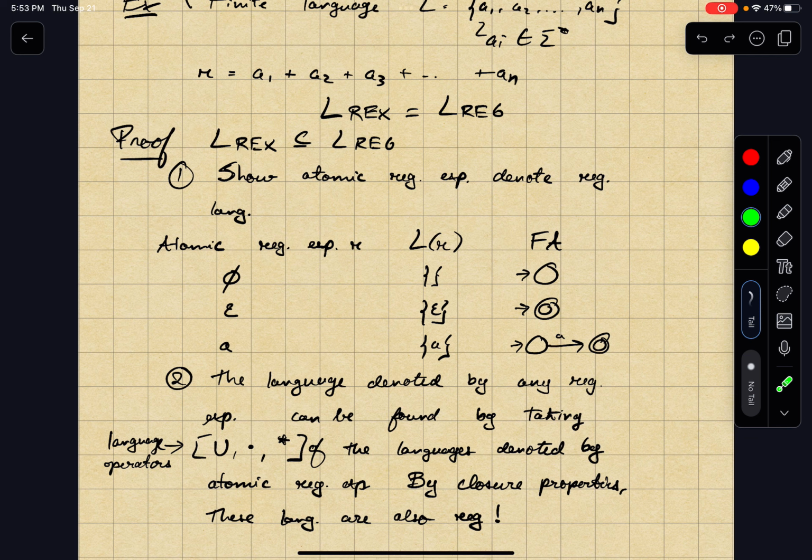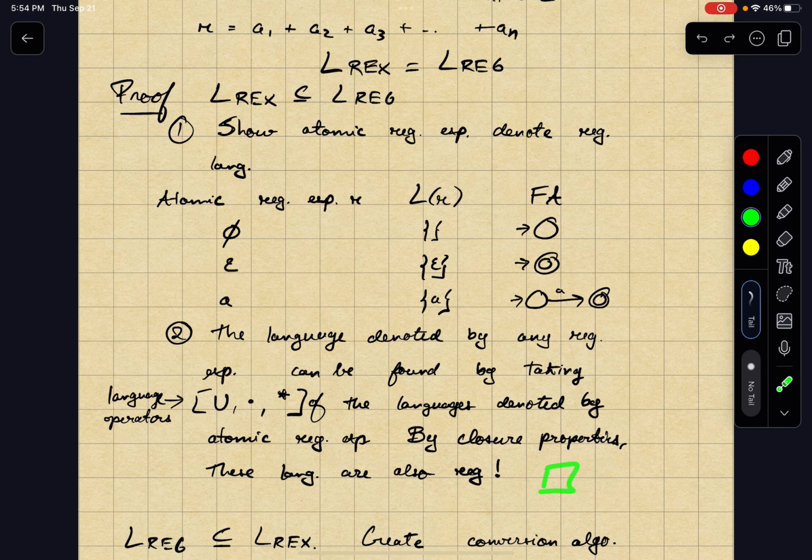Okay. And then, like I just said, the language denoted by any other regular expression can be found by taking the union, the concatenation, or the star of the languages denoted by the atomic regular expressions. Why? Because take any other valid regular expression, it's combined together using the regular expression operators, which I presented before, so the plus, the dot, and the star. And these exactly map to the union, the concat, and the star for languages. Okay? But by the closure properties, these languages will also be regular. And amazingly, that completes the proof of that direction.